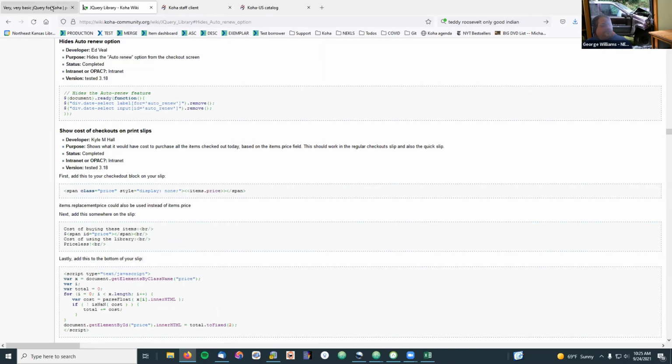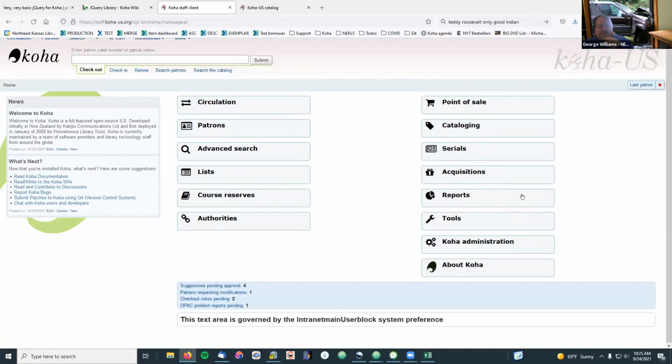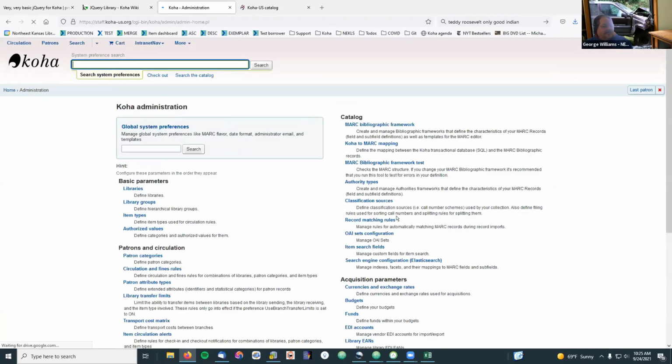So the jQuery library is really useful. And one of the things you need to know about the staff client, the intranet user JS system preference, is it requires this command in it. Document ready function, and then you've got a pair of curly brackets here, and all of the jQuery you write goes in the middle of these curly brackets. So if we head back over to the Koha demo site, let me show you that.